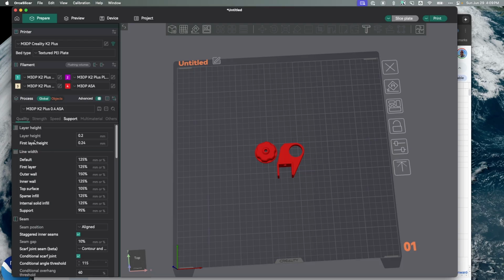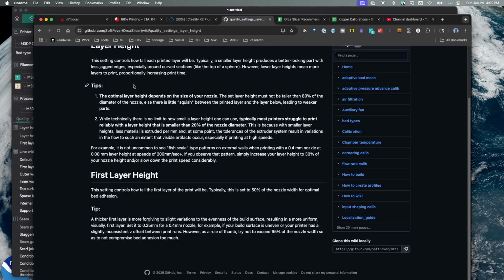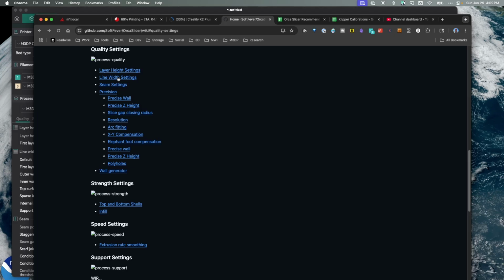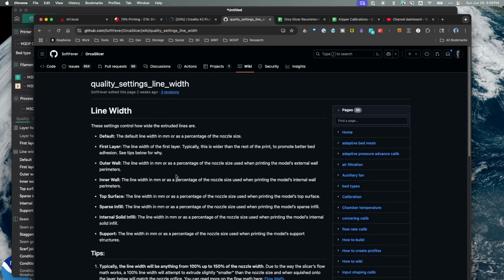Now I have the percentages for line widths, and I did a video on that previously, and I'll link to that above. But you can see here's the various recommendations for the line widths. And you can see that depending on what you need, you want to make some changes. Now you can look at the wiki and look more in depth as to what all the various suggestions are. And like I said, there's a lot of information here, a lot of tips that you can pull from.